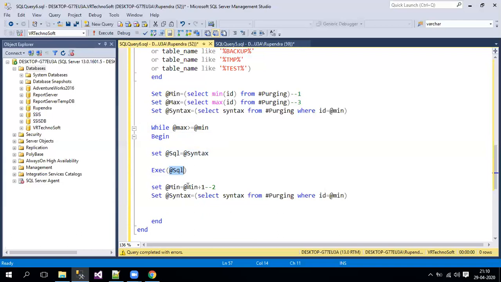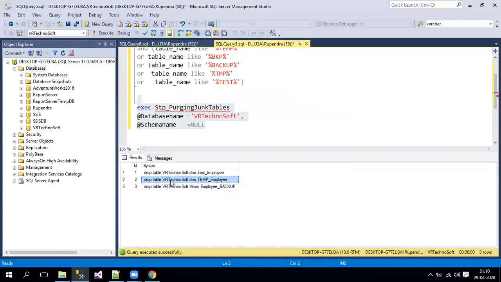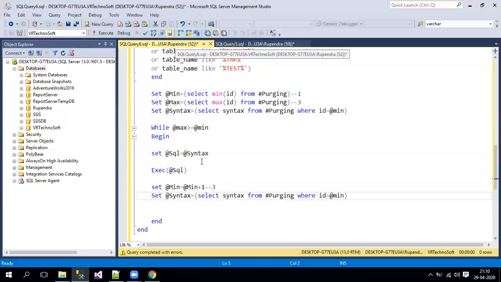Now again, in the minimum we have the value stored as 2. Now 2 plus 1 becomes 3. Now the value 3 is passed over here, and then the select syntax from the purging table where id equals 3, it will select the third syntax. Now that will get stored in the syntax variable. Now again it will go over here. Now 3 greater than or equal to 3. Because the equals to is there, again it's a true condition. Now the third syntax is stored in the variable. Now that third syntax will get dropped, that particular table.